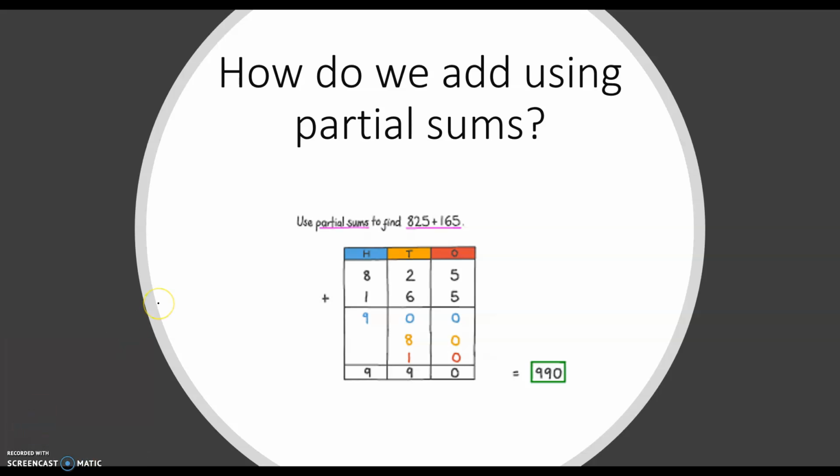Today's lesson essential question is how do we add using partial sums? So today you're going to continue adding three-digit numbers using a strategy called partial sums. When we find partial sums, we find part of the sum. You can see the word part in the word partial. So we'll be finding parts of the sum and then putting it all together in the end.